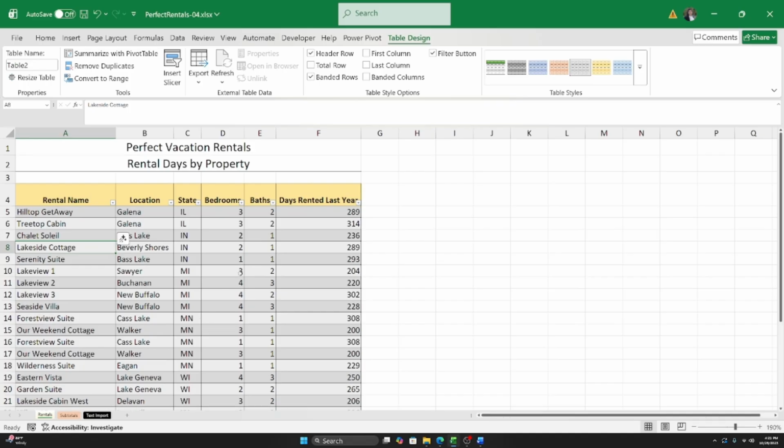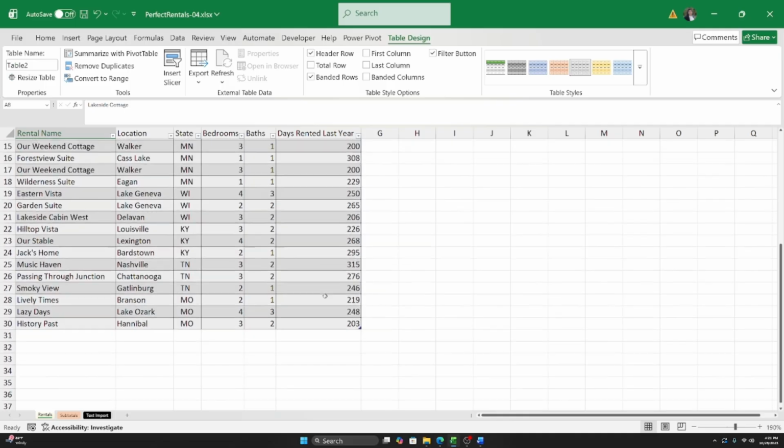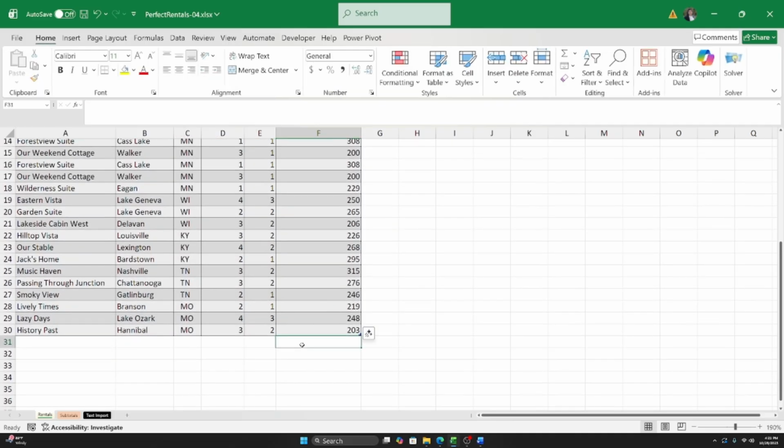The one cool feature that we do have is a total row. So again, if we want to maybe add up all of our days rented last year for all of these locations, we could do a sum function right here. You could even use the auto sum down here.